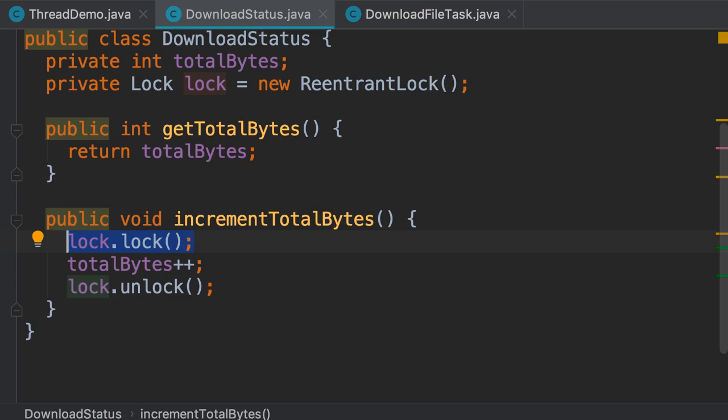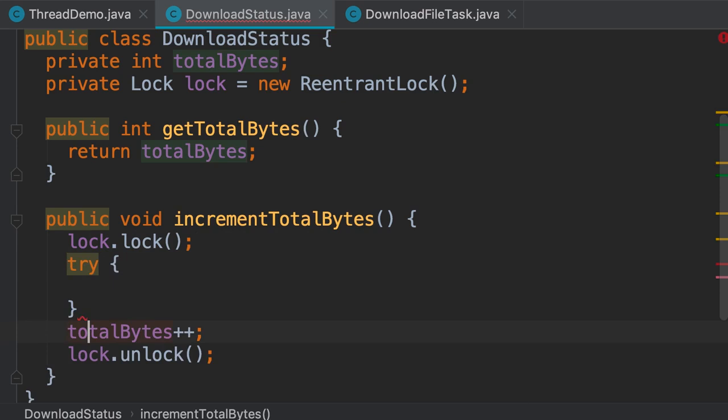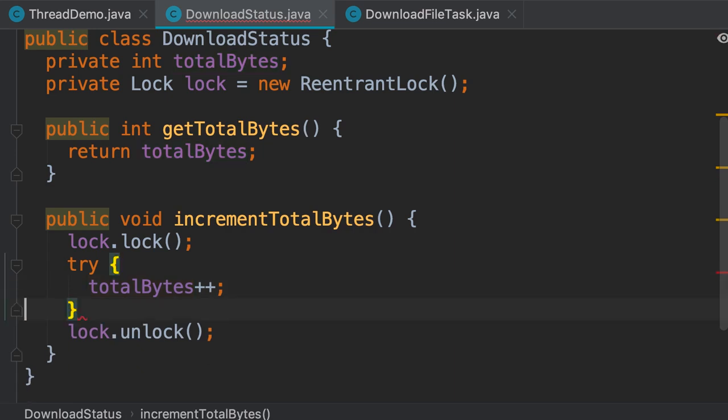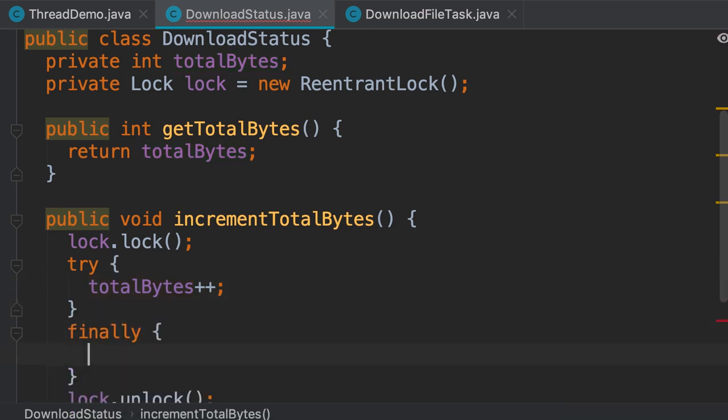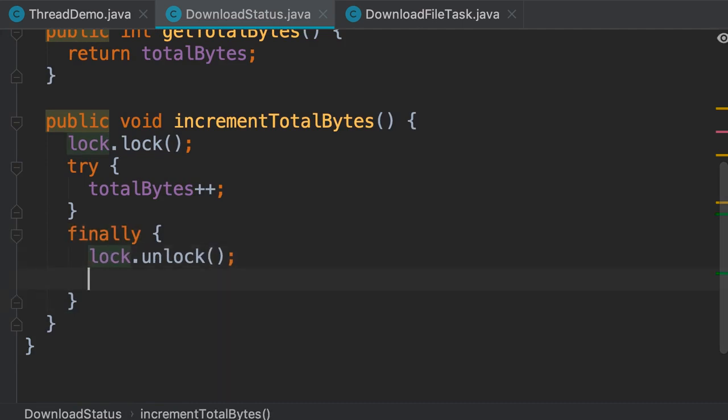Now, as a best practice, we should execute this line in a finally block, because if an exception is thrown, we don't want to keep this lock locked forever. Otherwise, no other threads can execute this code. And this may cause a deadlock and our application will crash. So let's add a try block here. We execute the main logic inside the try block. If this causes an exception, with the finally block, we'll ensure that we always unlock this lock.